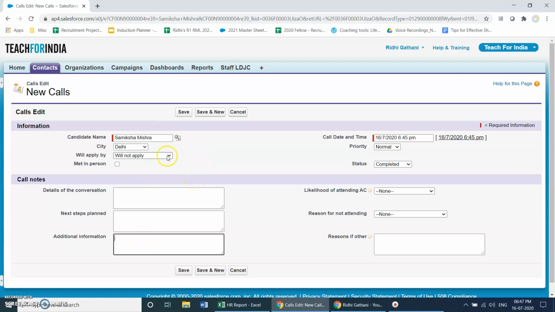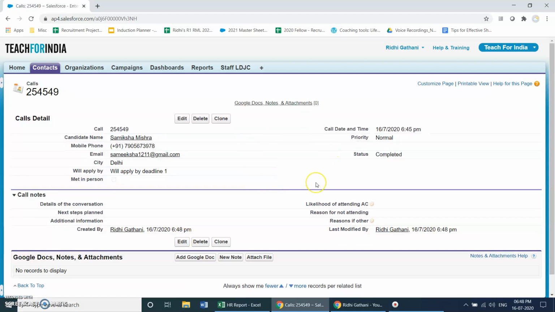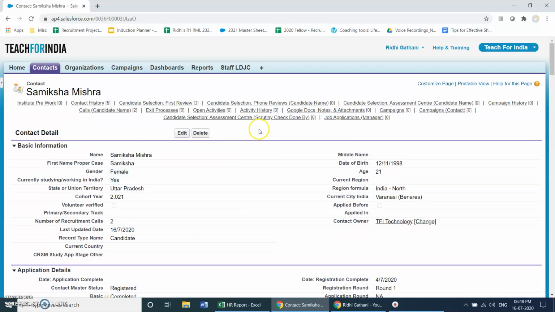In any call, definitely fill out will apply by status and call and date time. If the conversation was not very detailed, you can skip the details of the conversation as well. Once you have added all this information, you click on save. And that's it, right? Your call is logged. And when we look at our reports, we'll actually see that this person has received 1 call. So this is a recruitment call.